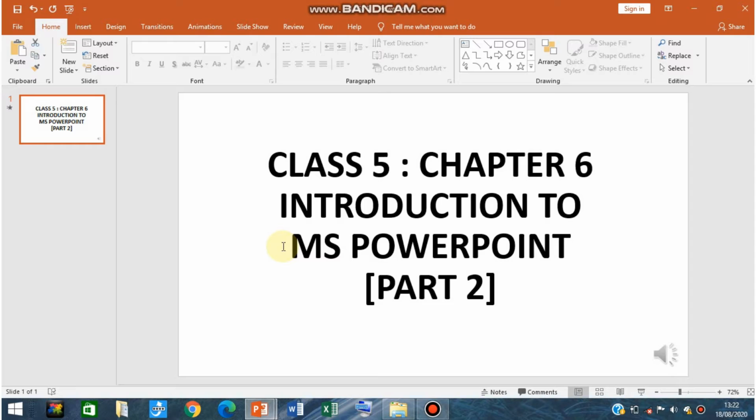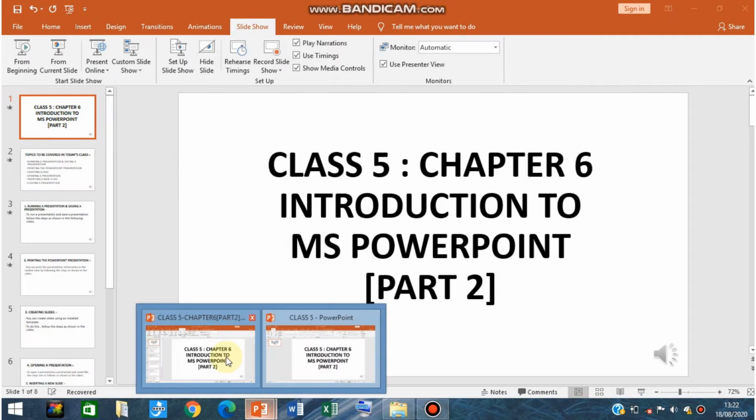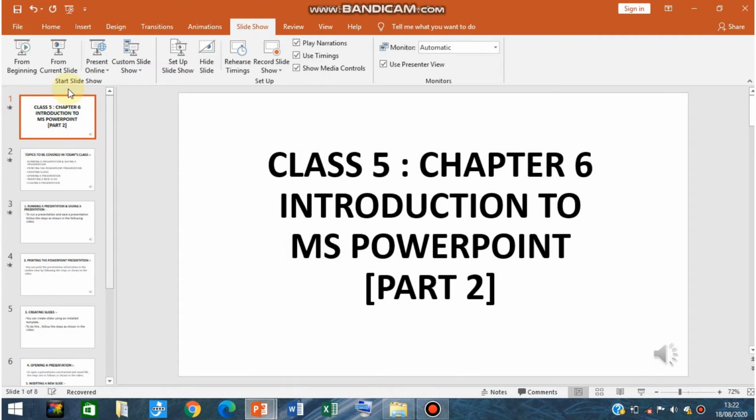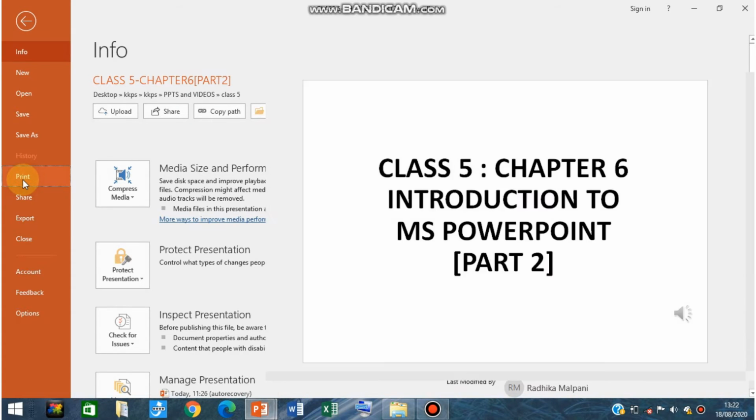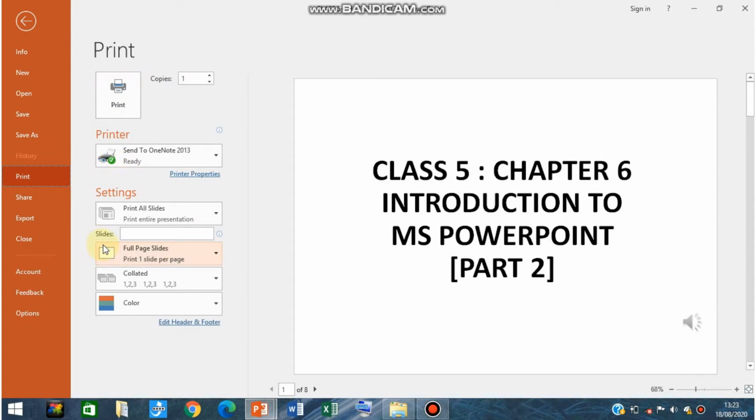Now next thing is how to print the PowerPoint presentation. Now suppose this is the presentation and you want to print this presentation. Go to the file tab. Now inside this file tab you will find at the left part of the screen one option of print. Click on that print option and you can see that your overview of the print will appear on the screen. Now at the print dialog box, these are the print settings.